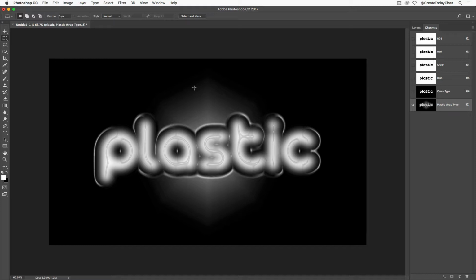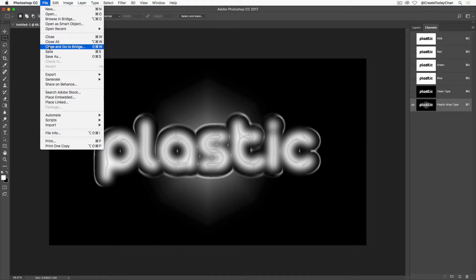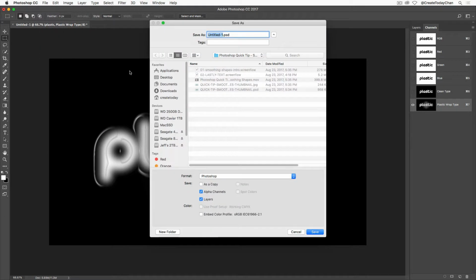At this point I should probably save my file. Save. I'm going to do it to the desktop, and I'm just going to call this plastic wrap type effect, saving it as a PSD file.